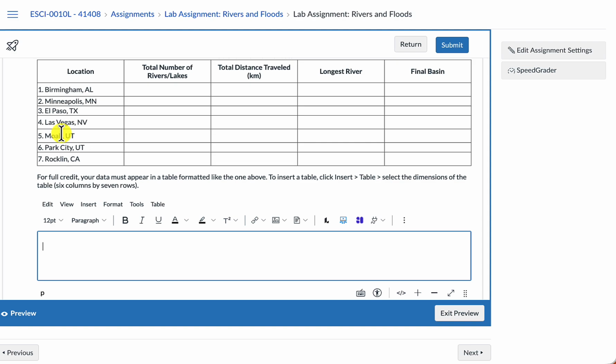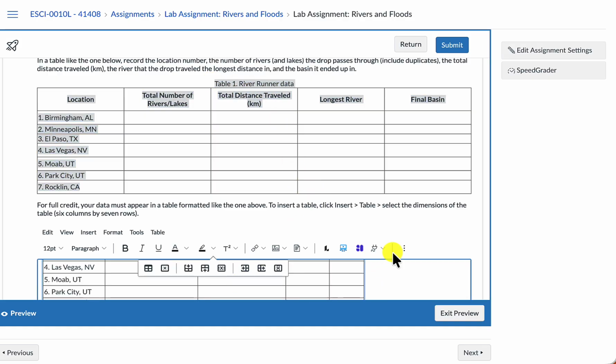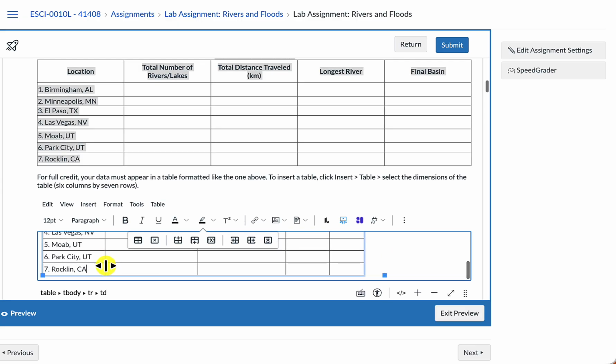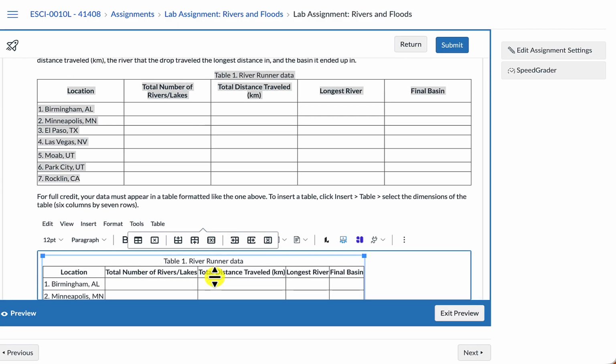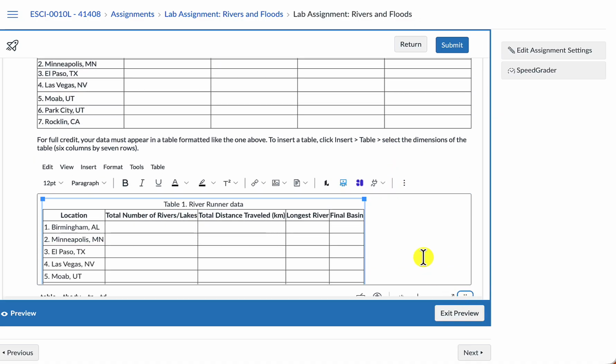So you want your table to include all of the same information. You might be able to copy and paste the table as it's written. Let's see if that works. Yeah, that works pretty well. So then you would simply put in data into the various cells that you collect from your River Run program. So that works. That's one way of doing that.